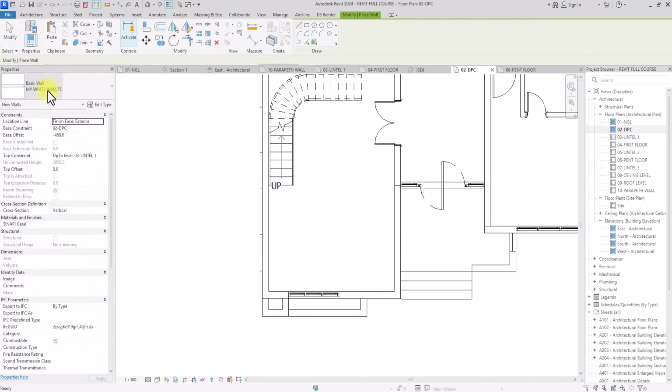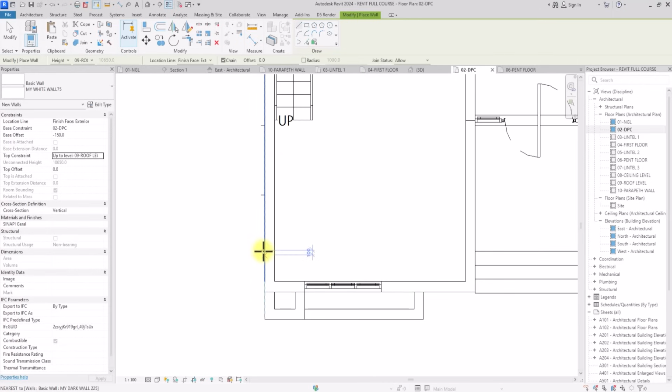So now I'm going to go to architecture. I'm going to go to wall. I'm going to select this basic white wall. I'm going to remove this DPC offset of 0, so instead I'm even going to change this to -150, so it will align with this element here. Now I'm going to change the top constraint to roof level. Alright, so now we are free to start and we'll just draw this first.